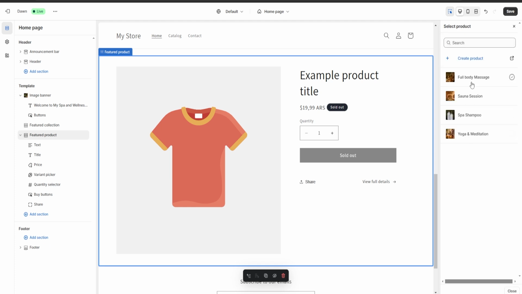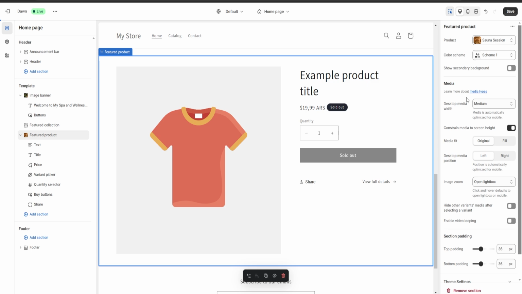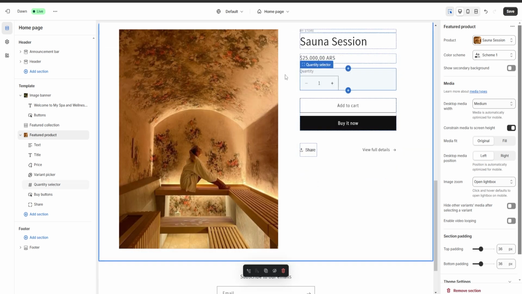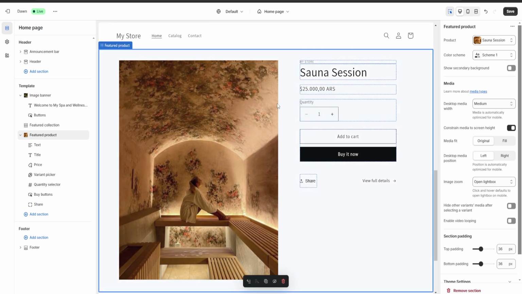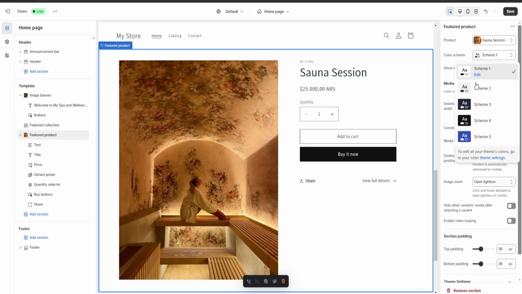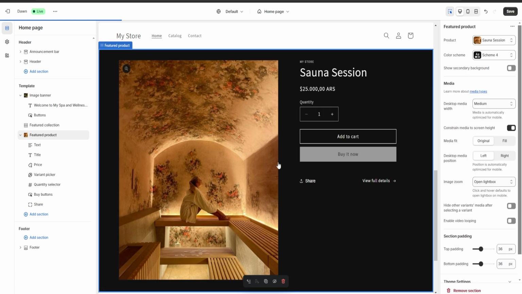For example, I'm going to select my sauna session over here, and as you can see, the product is now being displayed over here in this new section. Let's say that we want to change things up a bit. For example, we're going to change the color scheme to a darker one. As you can see here, the background of my section has now changed to a nice dark theme.